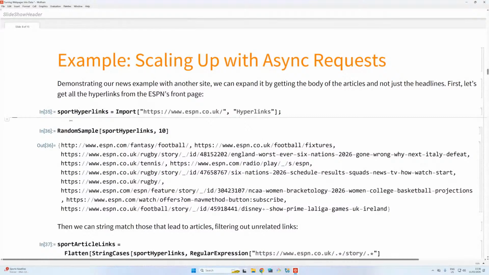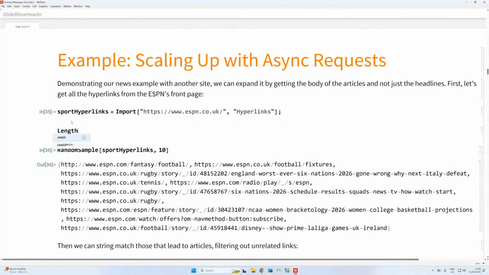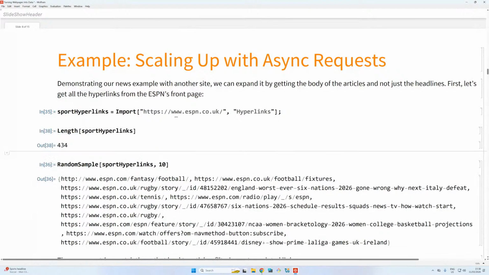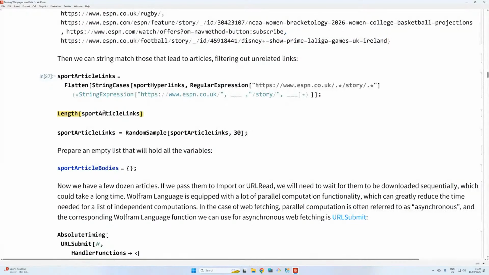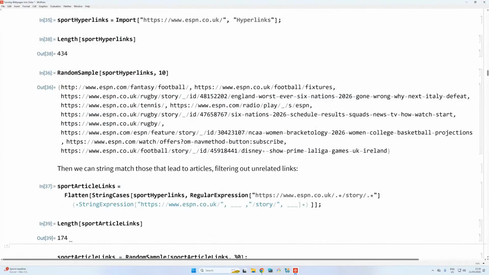But let's see how much of the sport links we had. Just from the front page, we get 434 total links, which includes links that don't provide an article. And after we processed it, it went down significantly to 174, and we're pretty sure these 174 are actual news.